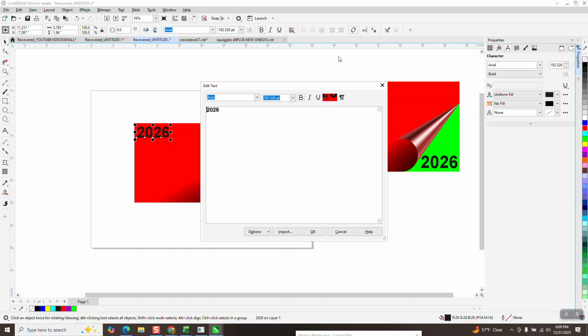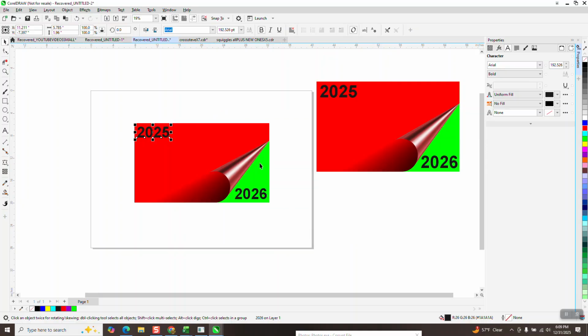And then just go up here to your text editor and hit the backspace and make it 25 and say, okay.